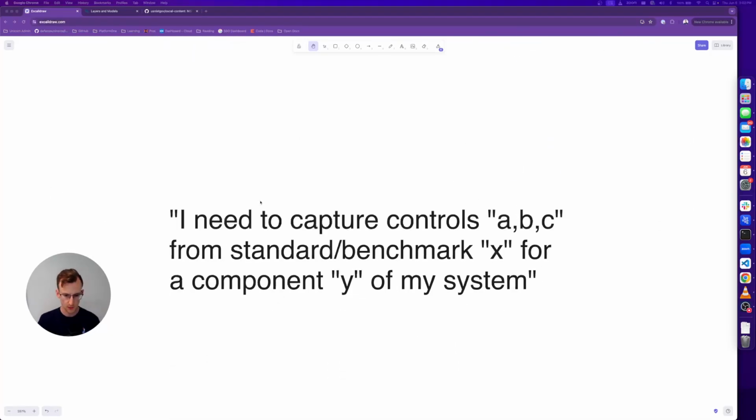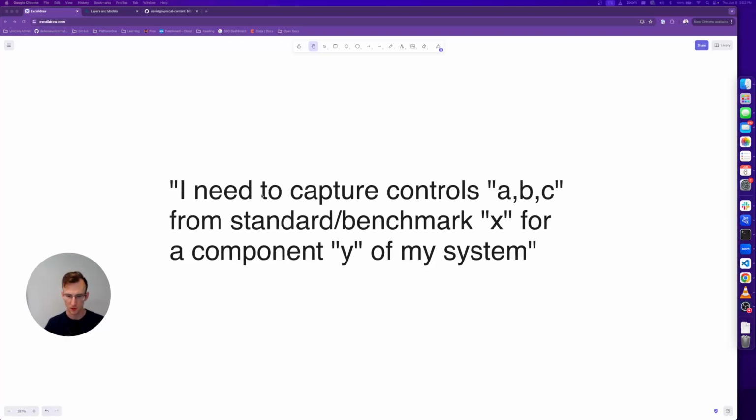I think a lot of people will commonly come across a scenario, right? A scenario such as this where I need to capture controls A, B, and C, whatever they may be, from a given standard or benchmark X, and those relate to a component Y of my system.